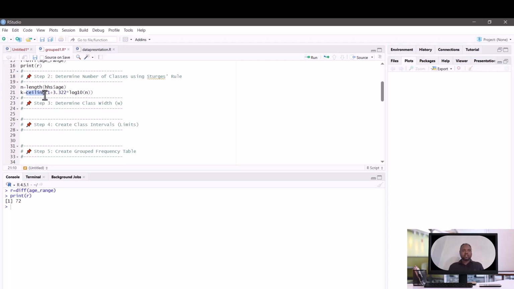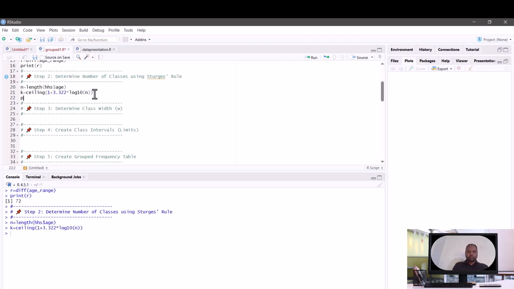The ceiling function here allows rounding the number up. If there is 10.1, the ceiling function always rounds up to 11, right? So ceiling helps us to round the number up. Let me run this one first. n is determined by this code, then k is determined by the next function. Let us see. Print what k is now. This is nothing but 11. So in what follows, we will construct 11 classes, right?